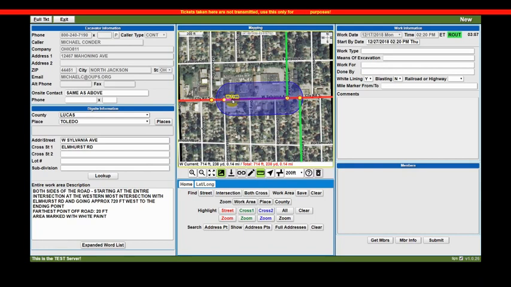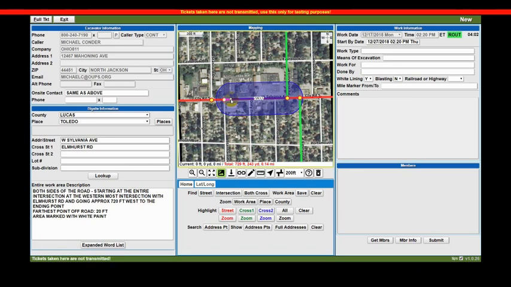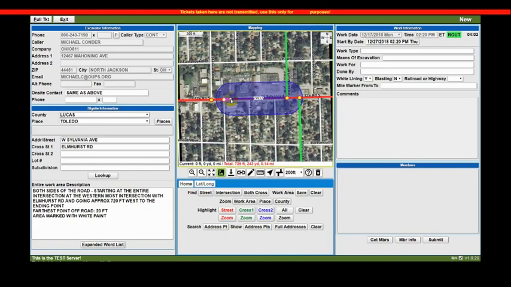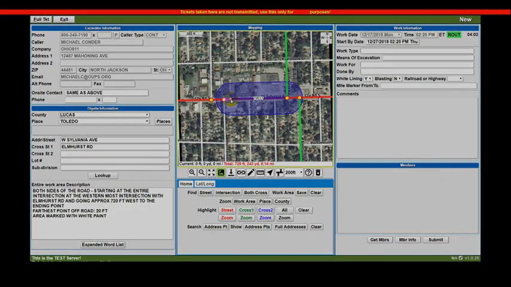Remember, when entering in tickets at a location, each road you are working on will be a separate ticket. For example, if we were to continue this locate down Stannard Drive instead of stopping where we did, the Stannard Drive work would be on a separate ticket.